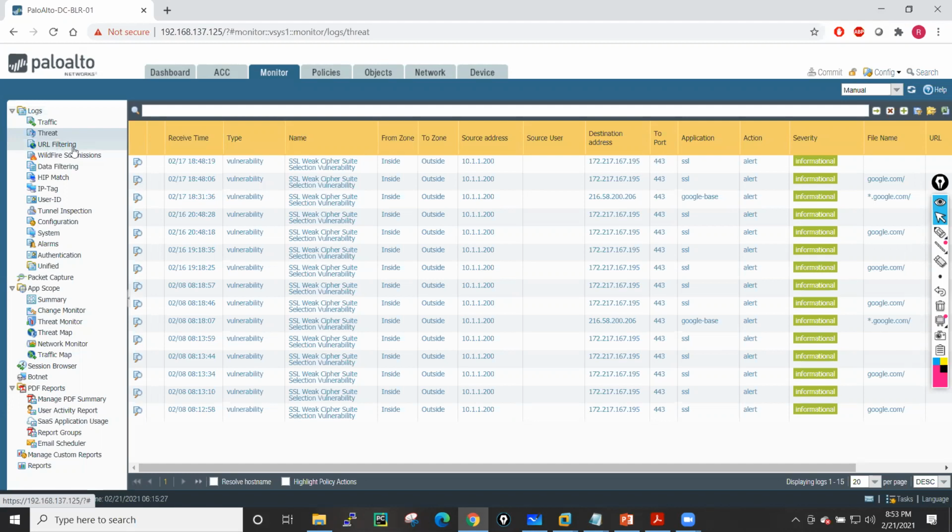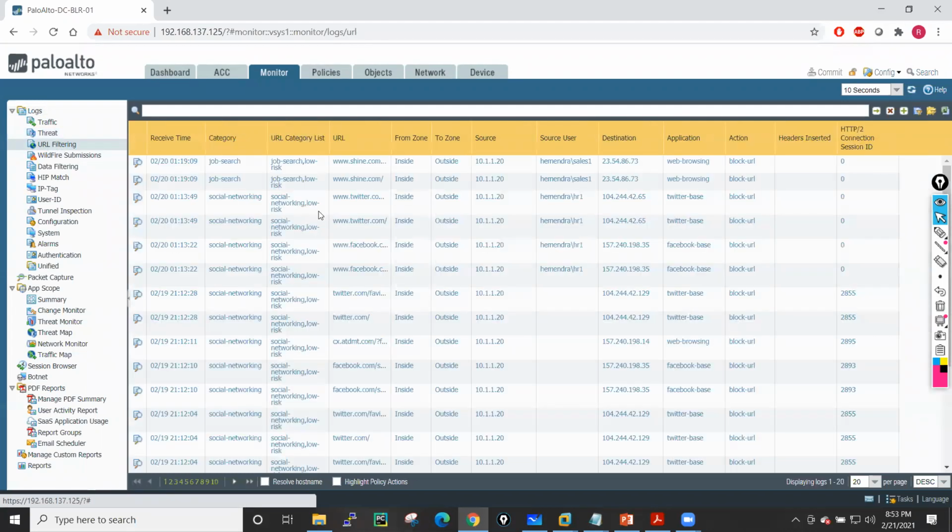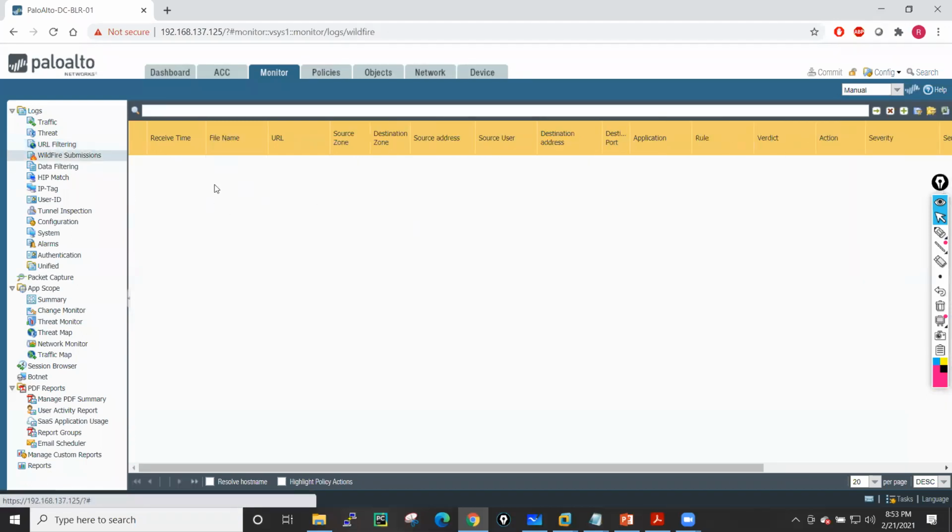Then we have a URL filtering log. If we are using, let's say, URL filtering where we want to block some traffic for some URLs, you will get all these log details in your URL tab. If you can see this log, I have set a job search category block for HR users and sales users. So that's why I'm getting this log here. Username is sales. All the URL related logs you will get in your URL filtering tab. This is the place where you will get your WildFire submission logs.